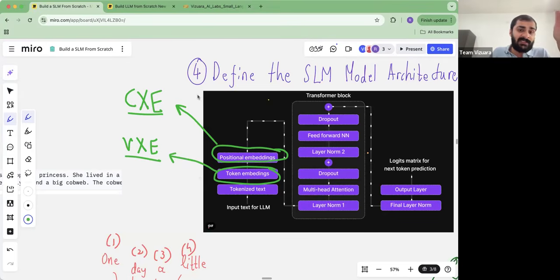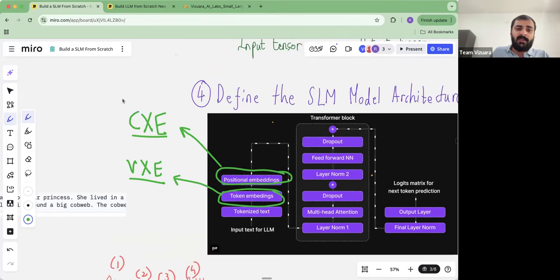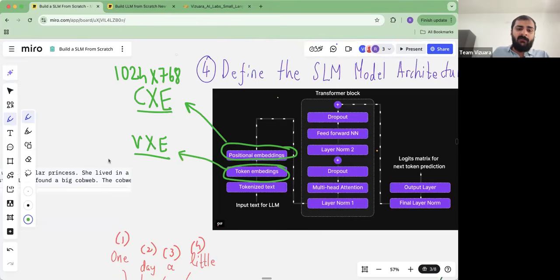It's a correct answer if context length is equal to 4. But if context length is equal to 768 or 1024, it will not be 768 into 50257. That's also not correct. If the context window is 1024, the number of parameters in the position embedding matrix will be 1024 by 768. The number of parameters in the token embedding matrix will be 50257 multiplied with 768.